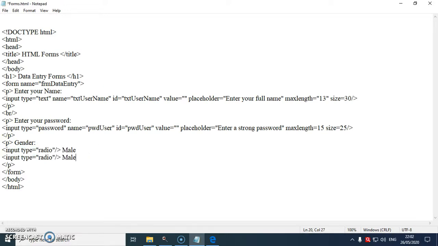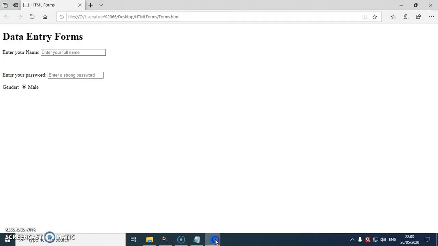and paste. My second radio button denotes female, so I'll say input type is equal to radio, female. If you want, I'll create one more radio button and I'll say this radio button denotes transgender. Save and refresh. You can observe three radio buttons are created.